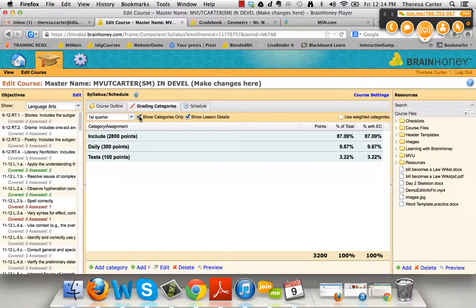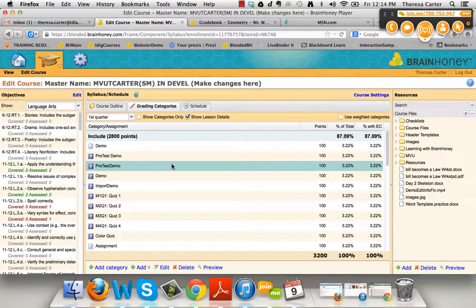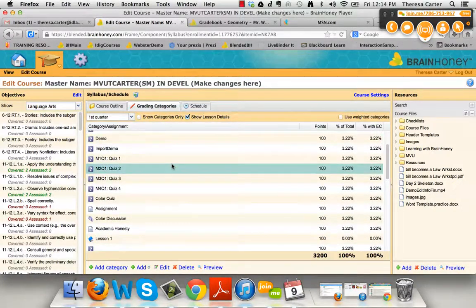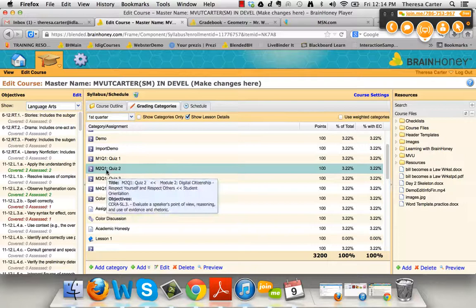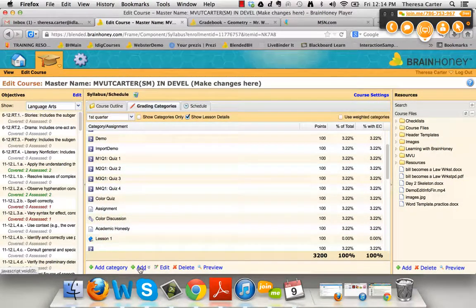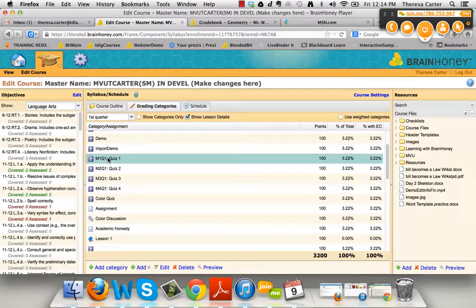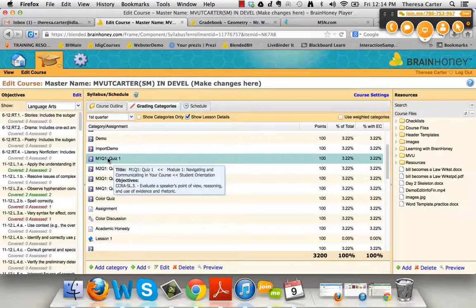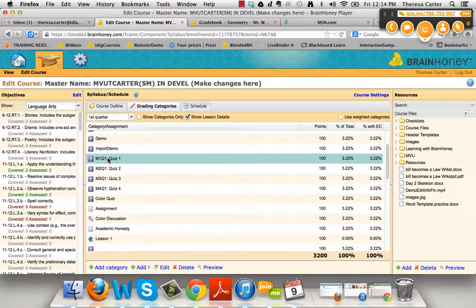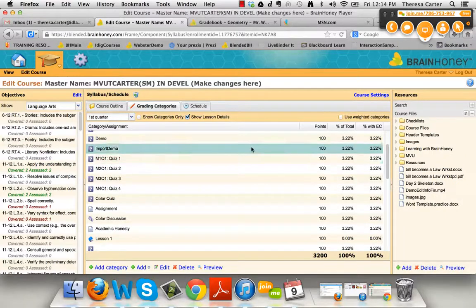Once you click off of that and click on lesson details, then you can see the individual assignments that are tied to that grade book. You can also add assignments from this. You can edit, delete, and preview. The cursor, when you roll over that, will give you the objectives that the assignment or quiz is aligned to. You can see the objectives down below, and then it gives you the location of where that is in the grade book.